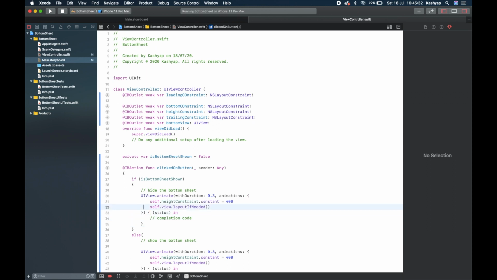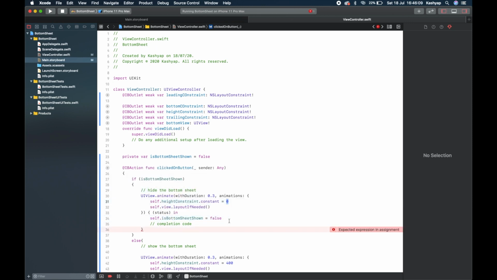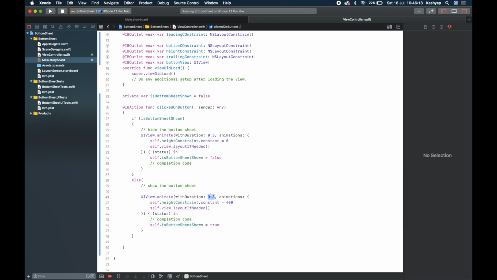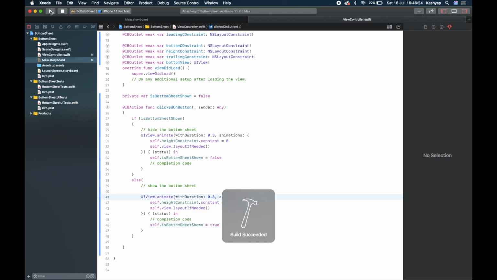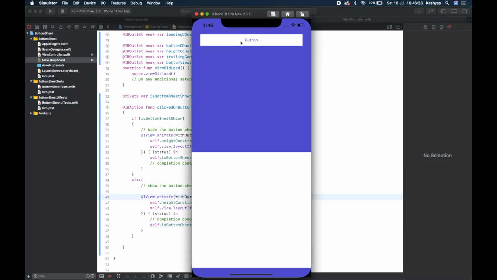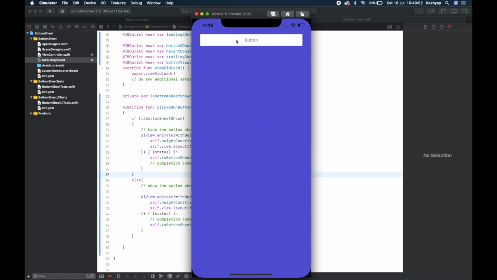For hiding the bottom sheet again, we have to make the height constraint to be 0. The code in the completion handler will be executed once the animation is completed. So let's change the value of isBottomSheetShown here. Let us now run the project and see how this looks. We are now able to hide and show the bottom sheet.